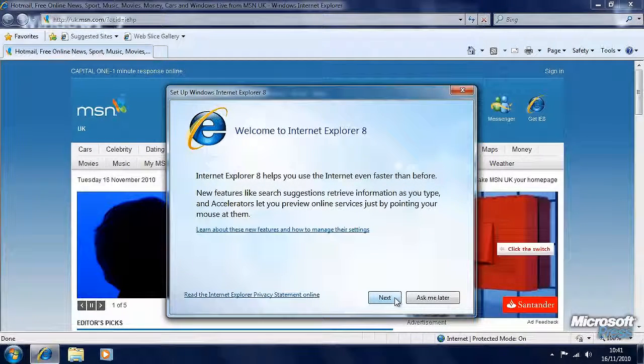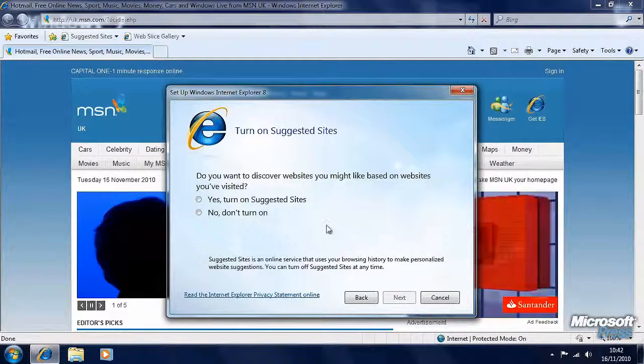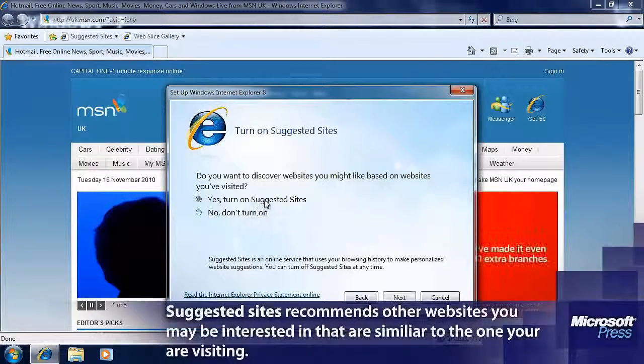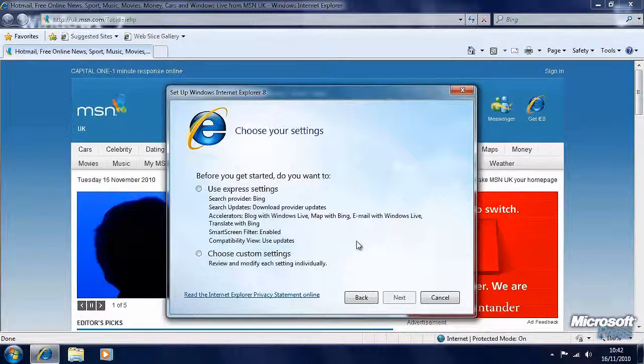If you press the Ask Me Later button, then the next time you start up Internet Explorer 8, it will ask you the same questions. So, do we want Internet Explorer 8 to turn on suggested websites for us based on the website we're currently looking at? We'll say yes on this occasion. We'll also say that we want Internet Explorer 8 to use its Express settings for starting up. This will get us working much more quickly.